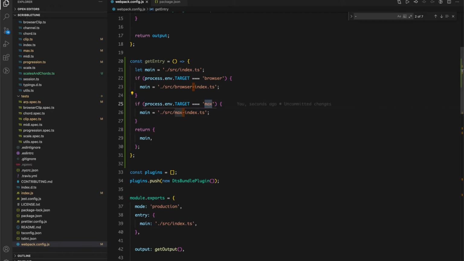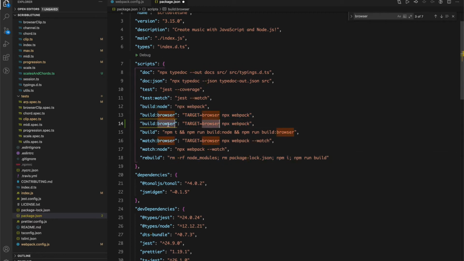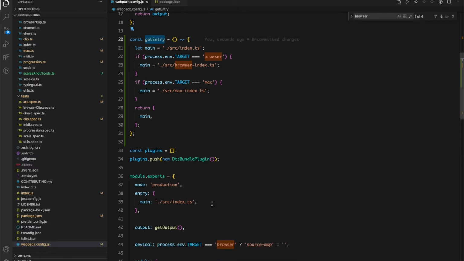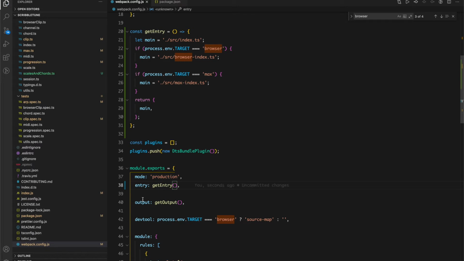Obviously max doesn't exist right now, so we can quickly create one. So build browser, right? Let's make this max, build max. And then for the build process, we'll combine node, browser and max. So let's just copy this over here, paste it, and call this max. So now we have 3 build targets and 3 build entry points. Let's just use this getEntry over here, and I think we're good.